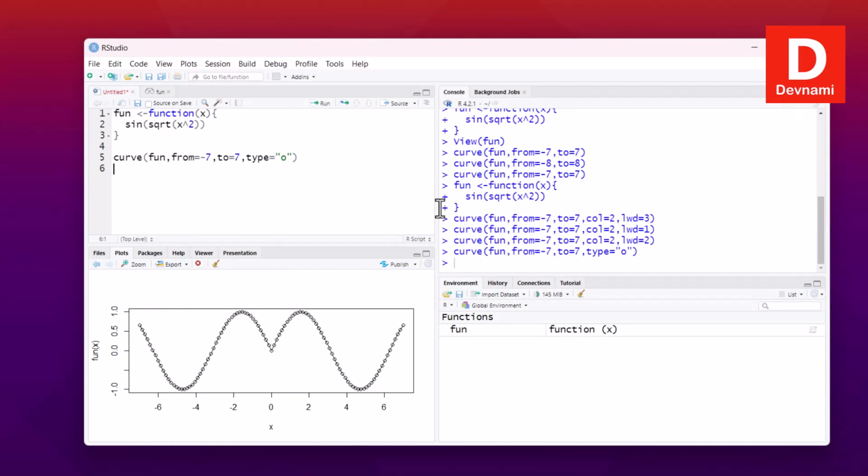So what we have done from the start is we created a function for designing our curve, then called that function through the curve function and set the boundary from -7 to 7. In custom curve, we also set the boundary -7 to 7, also set the color to 2 and line width to say 3 or 2 or 1. We can experiment with that. Then there is a line and point curve which uses one parameter called type. We send o to that type, and it will draw something like this.